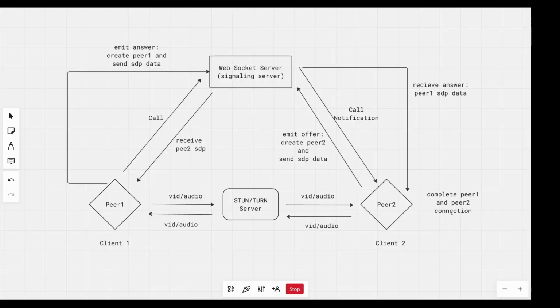Once that peer-to-peer connection is complete, peer 1 will be able to directly share data with peer 2, and that data is the video, the audio, and so on. So they'll be able to communicate through the video directly.